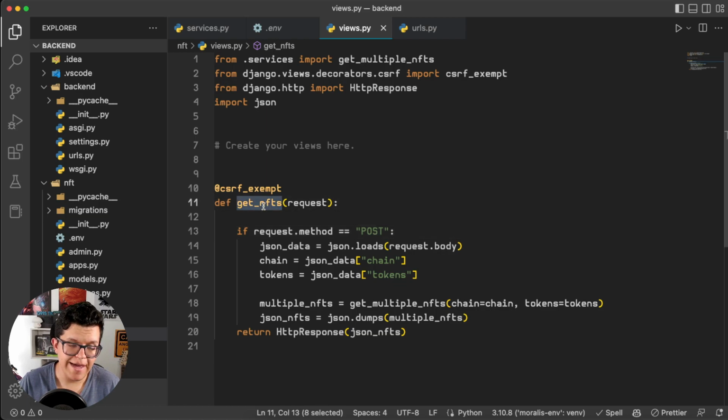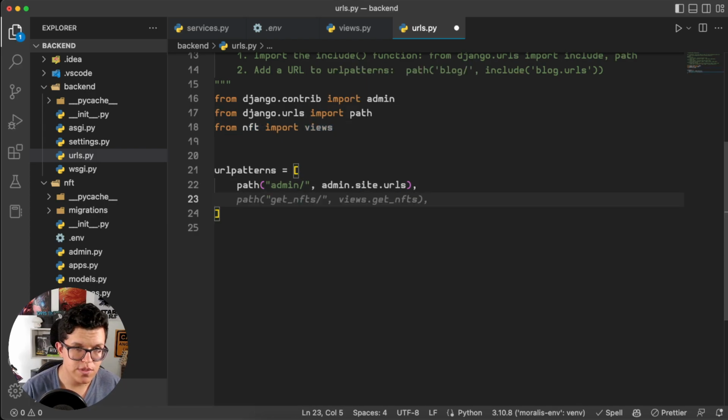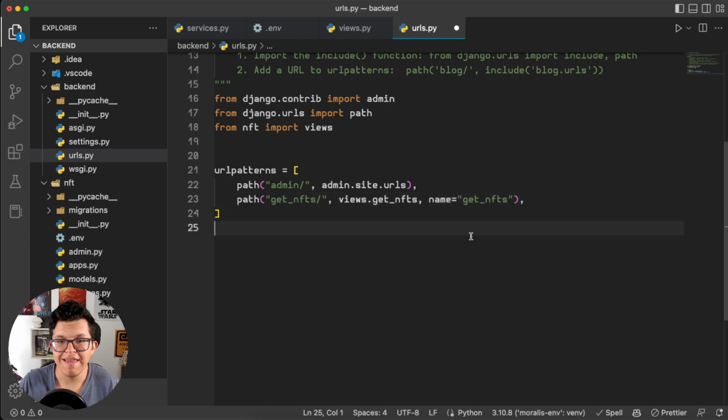So now I can get its name, go to URLs and add it over here. Also, don't forget to have imported the views from your project. So, path get NFTs, views.get NFTs, and as I'm using relative paths for this lesson, I'm going to give it a name, which is also going to be get NFTs. And this is it for the backend.